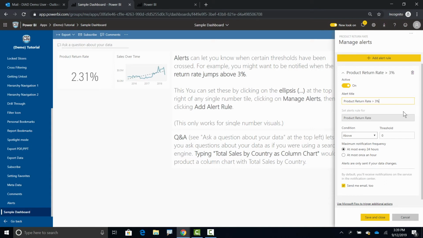That seems pretty reasonable. And so what we're going to say is, if this number ever rises above 3%, so 0.033, go ahead and by default, it'll pop up a little alert here in Power BI Service. More importantly, if this is checked down here, it'll send an email saying, hey, you told me to listen for the return rate jumping over 3%. It just did that. Now, you can ask it to check every 24 hours, or you can ask it to check up to once an hour, and that's about as far as you can go.